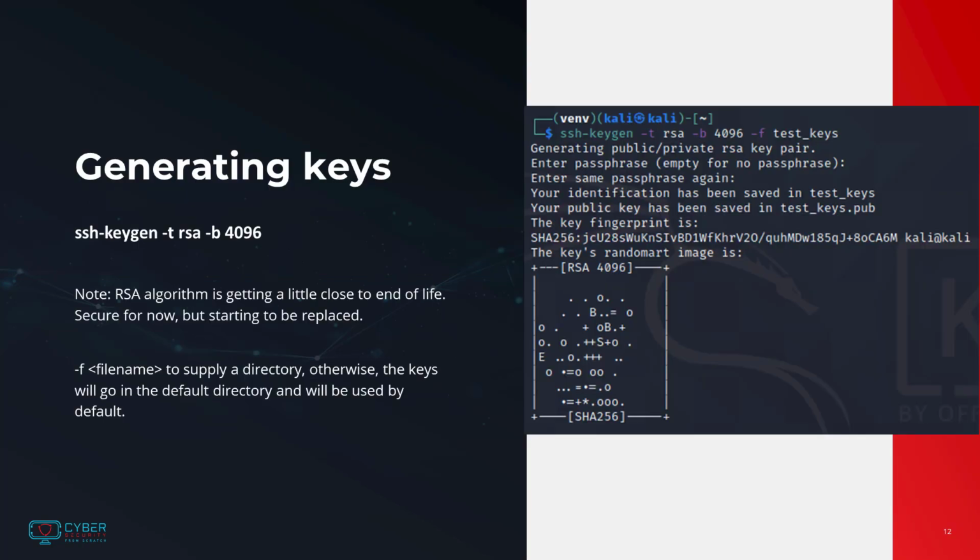If you're setting up SSH on a client for the first time, you might need to generate SSH keys. To do this, you can use the ssh-keygen command, just as shown on the screen. Now note I'm showing the command using the RSA algorithm, which is getting a little close to its end of life, but it's still secure for now. You can also use the -f and then file name argument to supply a directory, which otherwise, if you don't use that, the keys will end up in the default directory for the user that you're logged in as. But using the -f flag, you can create a second set of keys if you want to not use your main key for some reason.